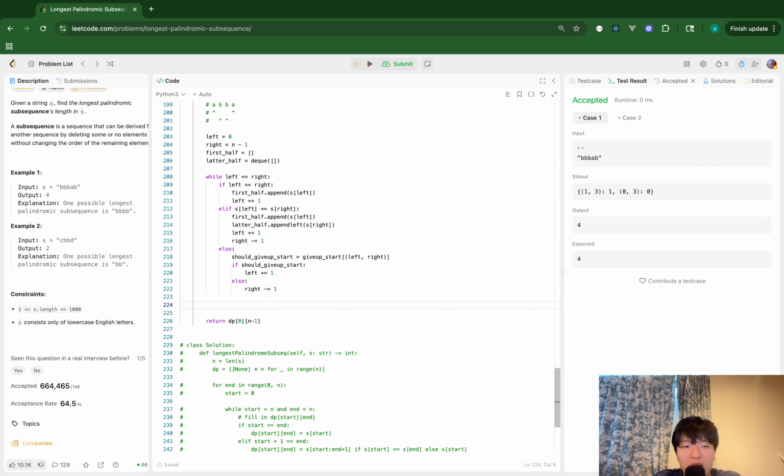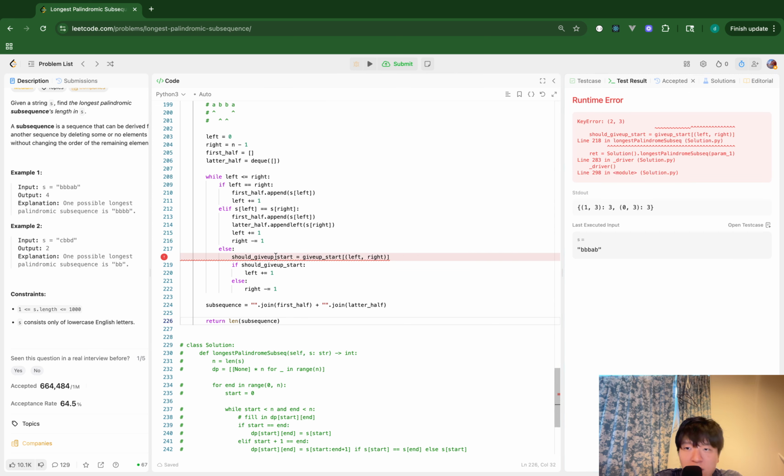Then I get the subsequence. The max subsequence should be first half plus latter half. Then I should return the length of the subsequence. Good. But key error 2 to 3. Hmm? But 2, 3.